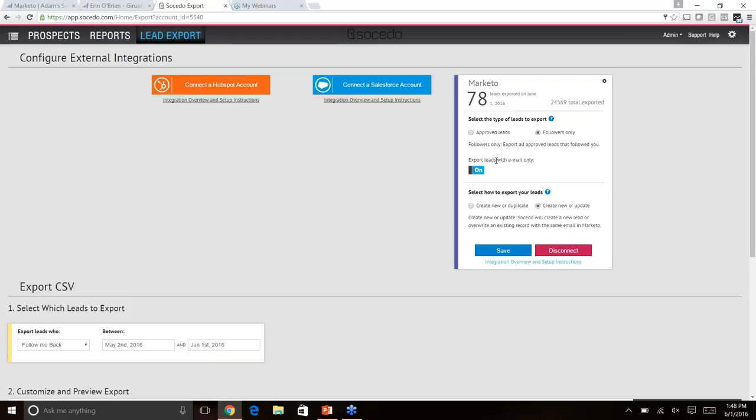From there, most people are choosing to only export the leads into Marketo that have email addresses. That way they can do follow-up marketing with them. However, some people choose to export all leads, and you can still do lead scoring off of someone. You can track when they hit your landing page or something, and eventually hopefully capture their email address.